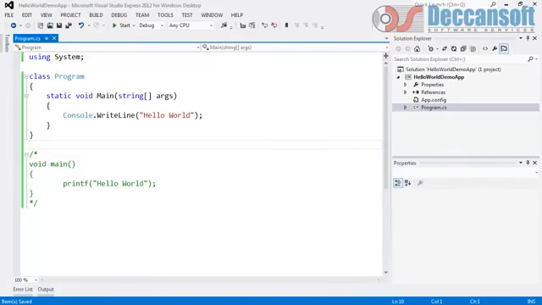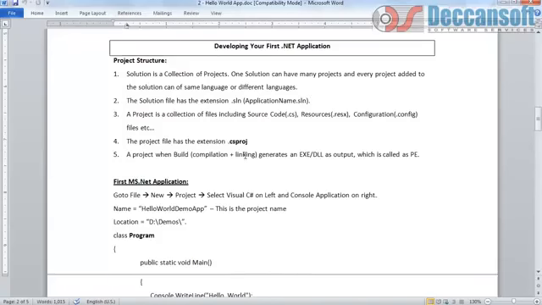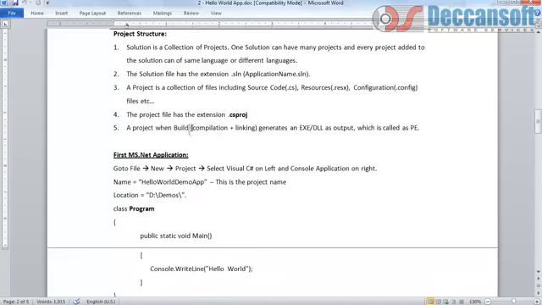So let's go back to the notes once again and review everything. Project structure. A solution is a collection of projects. One solution can have many projects, and every project added to the solution can be of the same language or different languages. Solution file has the extension .sln. A project is a collection of files which includes source code, resource files, configuration files, etc. A project has the extension .csproj. A project when built, a two-step process, generates an exe or DLL.